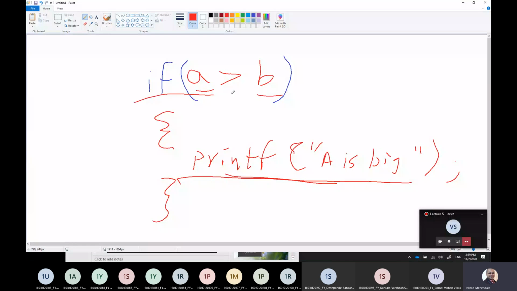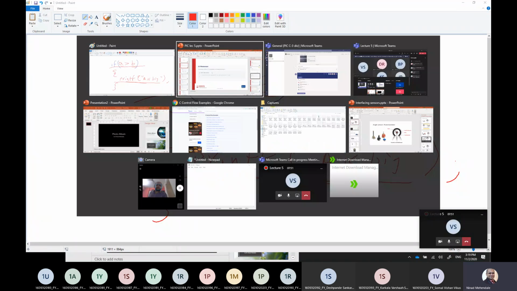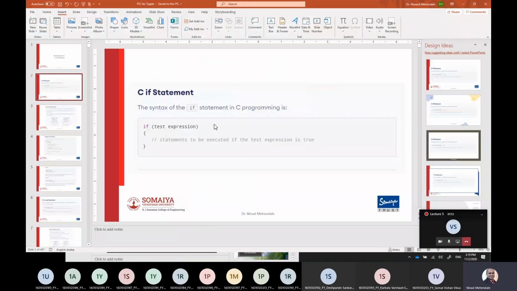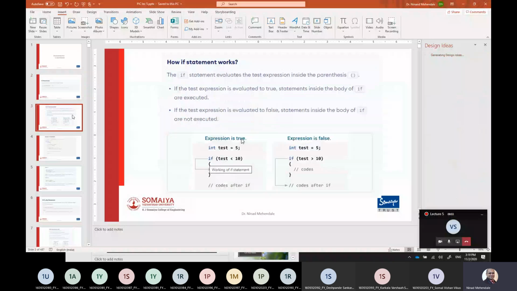So this is about the if statement. It's pretty easy, but it will solve most of your programming problems, because this is where we check for the conditions. Whether if condition is true, then we will go for the statement, otherwise we will not do anything.